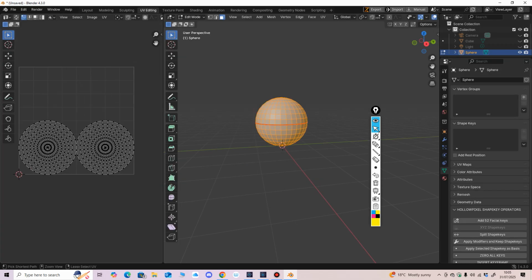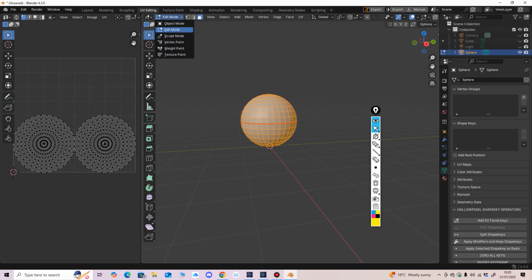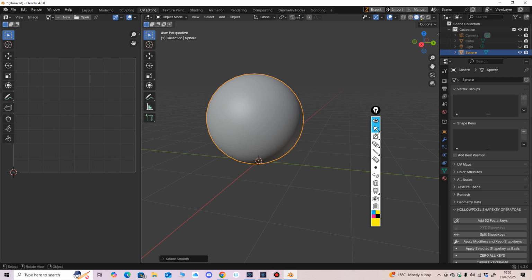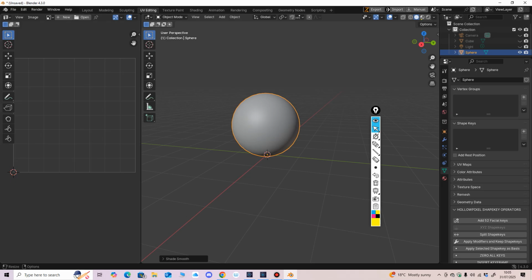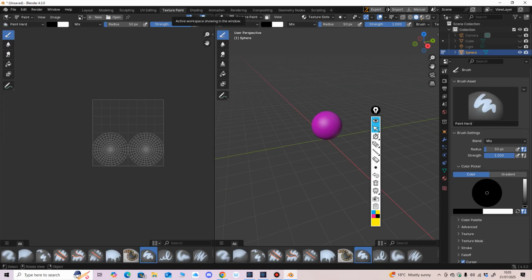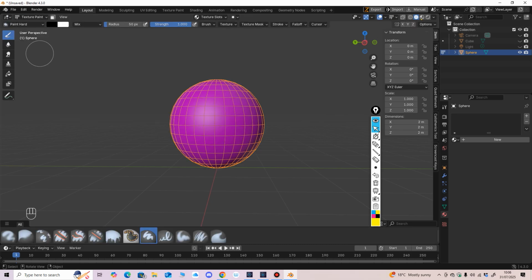You've got our unwrapped mesh there, with not much stretching. Right click and shade smooth. So base colour is the most important. But another important panel in Blender is your texture paint. And if you're in layout mode, you can select it from the drop down here, texture paint.